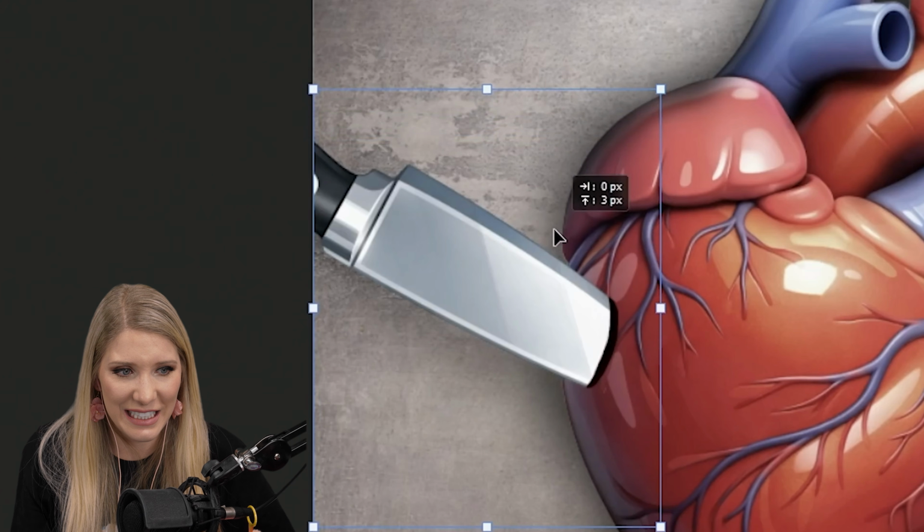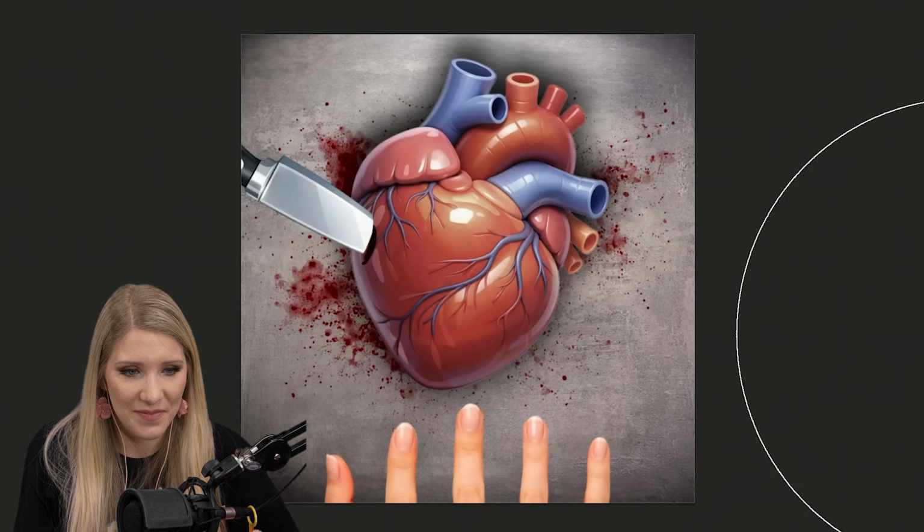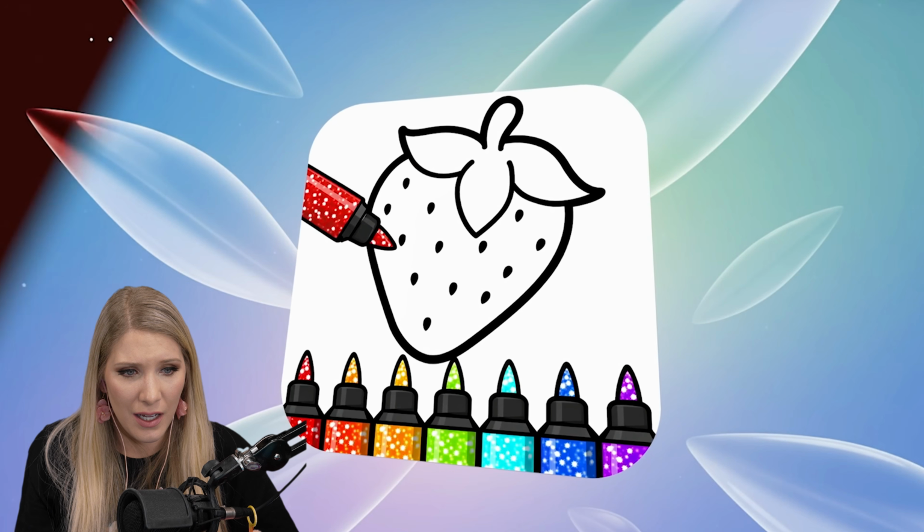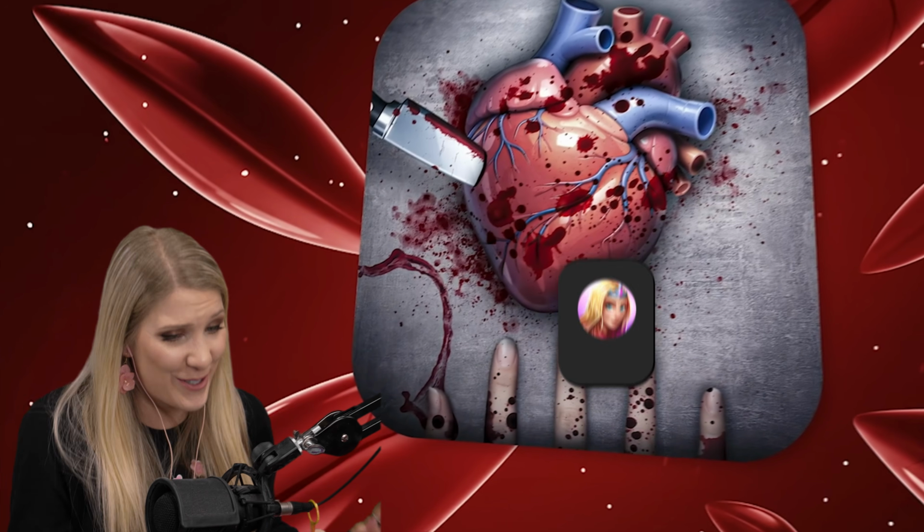Next, I'll add some shadows under the knife and put some blood under the heart, on the fingers, and on the knife. So here's coloring pages, just not with markers.